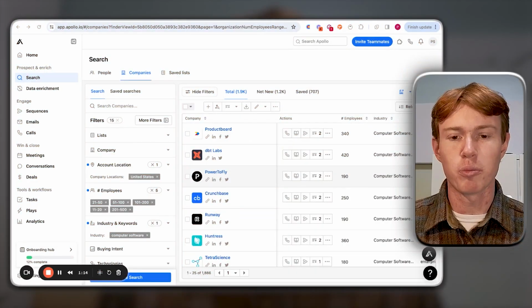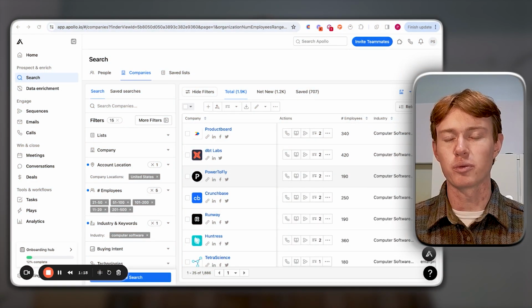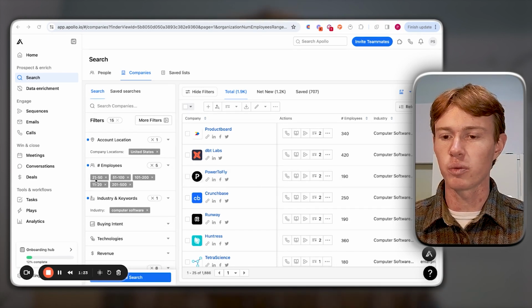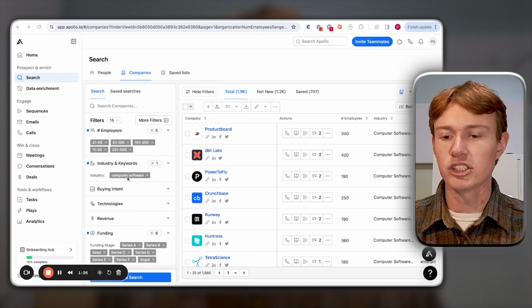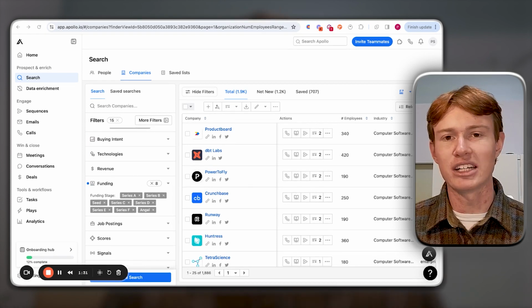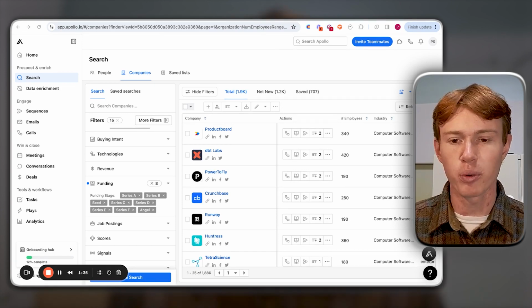I wanted to go into Apollo first to find the companies that I wanted to reach out to. In this case, I have filtered for companies in the United States, 21 to 500 employees in the software industry, and have raised some sort of money. So that is the broad level ICP that I'm looking for. As you can see here, I found 1.9 thousand companies.